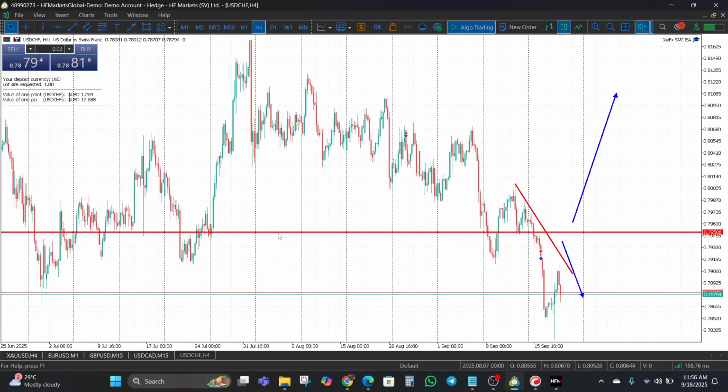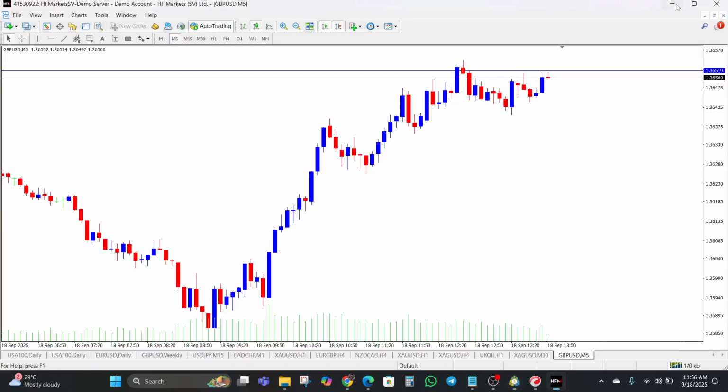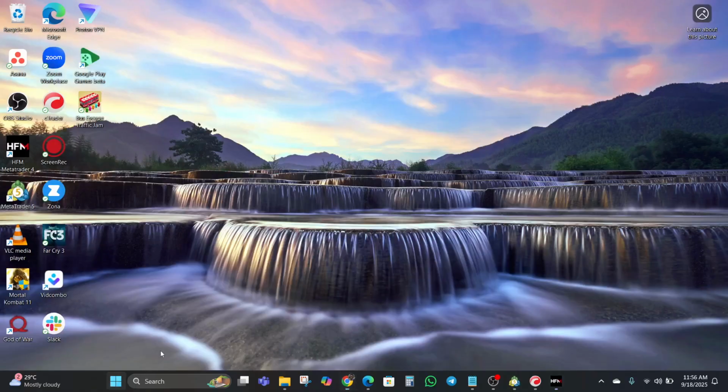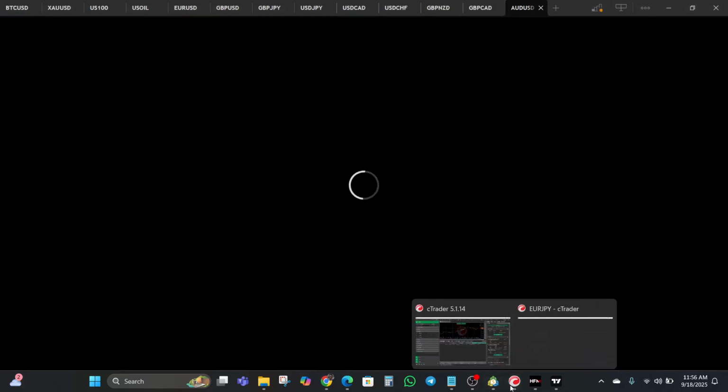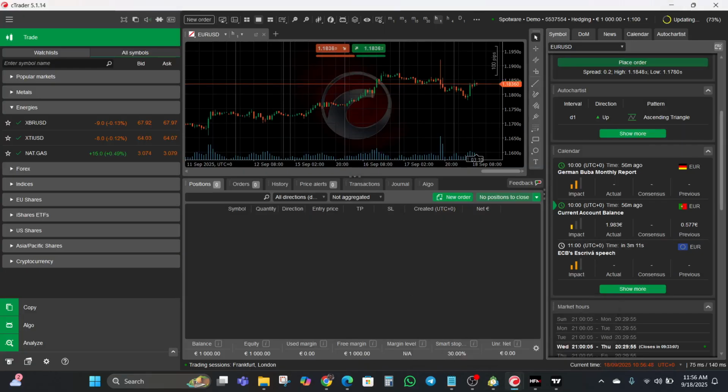But if you want cutting edge charting and social trading, then TradingView might be the one that you go with. TradingView has got you covered. If you value transparency, execution speed, and professional tools, then cTrader is a fantastic choice. So at the end of the day, the best platform is the one that matches your personal trading needs.